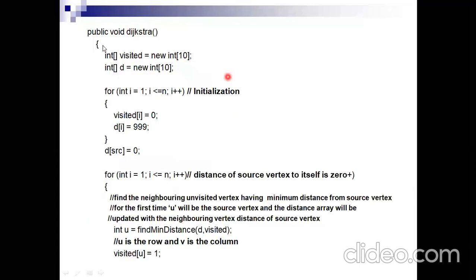Now the other method we have is the Dijkstra's method, which will now compute the shortest path for me. So I have created two arrays, as I told. I need the visited array and D array, which are of size 10. So next thing is initialization. So we first make all the vertices not visited. So visited of i equals 0 for every i ranging from 1 to n. And D of i is equal to 999.